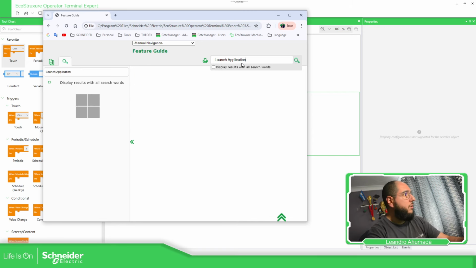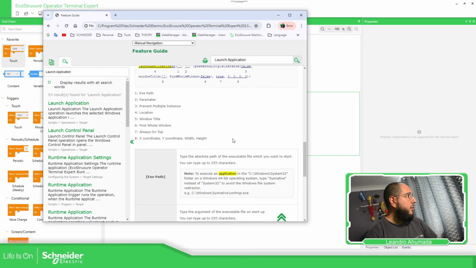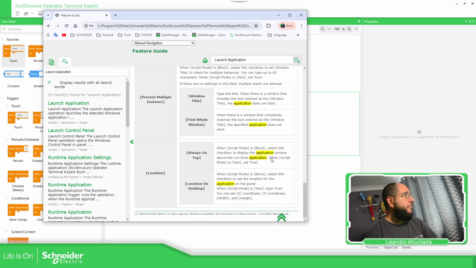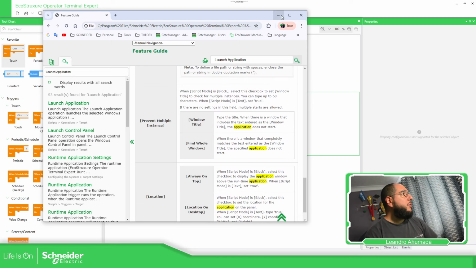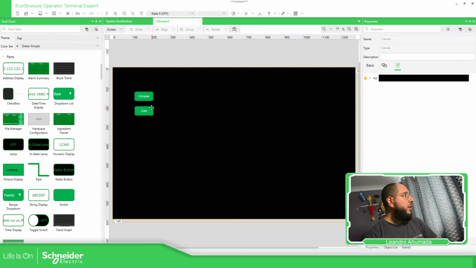So launch application, and let's give you an example here. Okay, so just bear that in mind. Okay, so you're going to close this. So we already have everything now. You can say, okay, let's test this and see what happened.